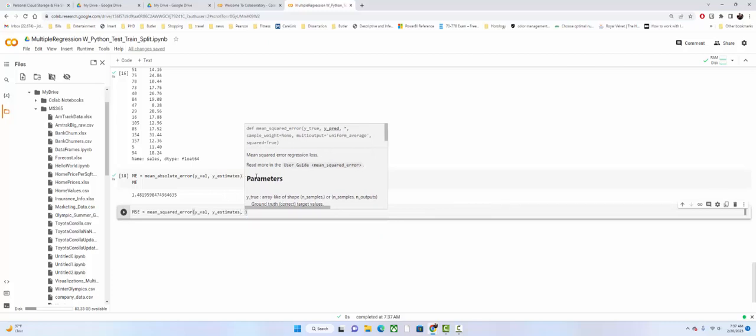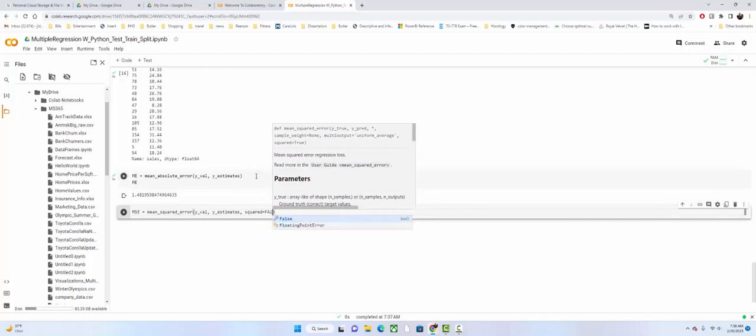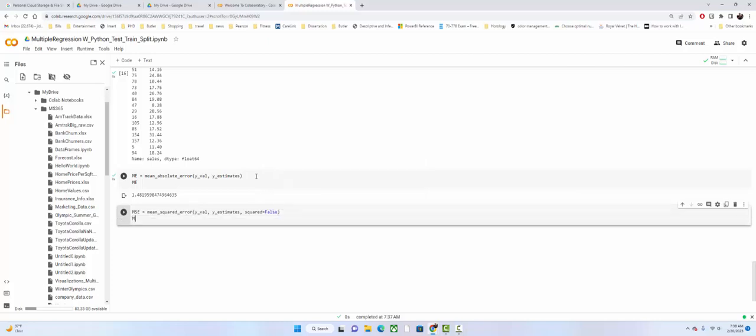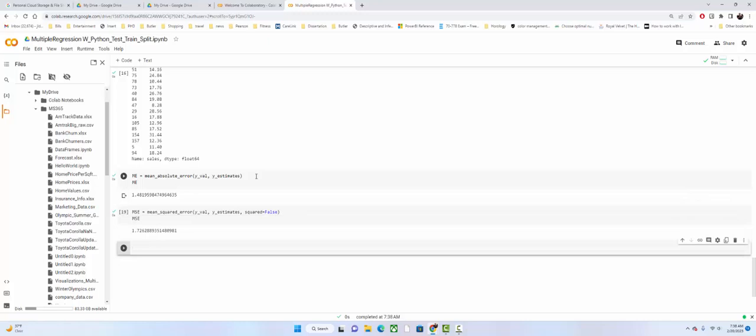Okay. And then in order to look at the difference between mean squared error and root mean squared error, I have this option in here called squared. And I have an option of false, or I have an option of true. So let's do both. Okay, so that's false.